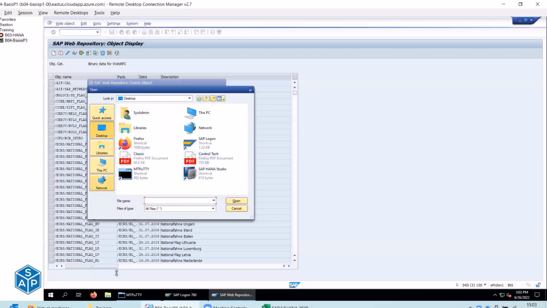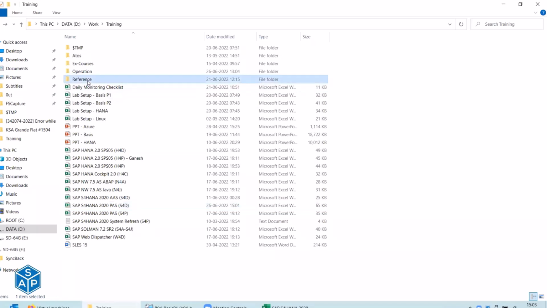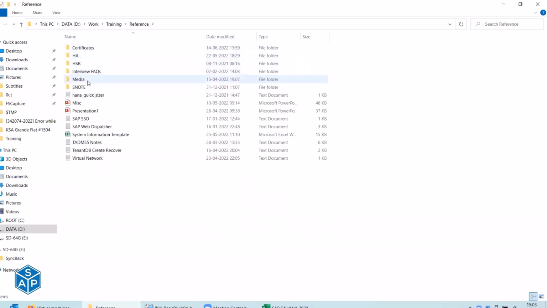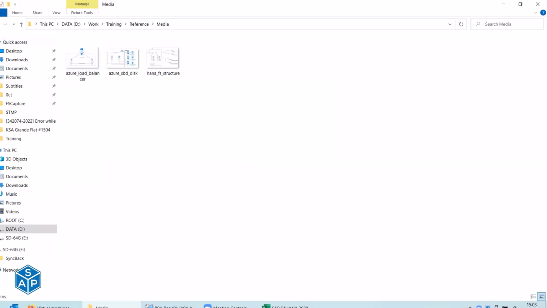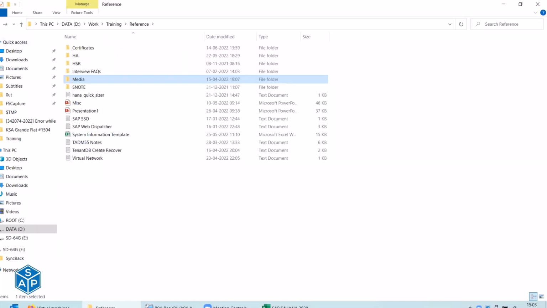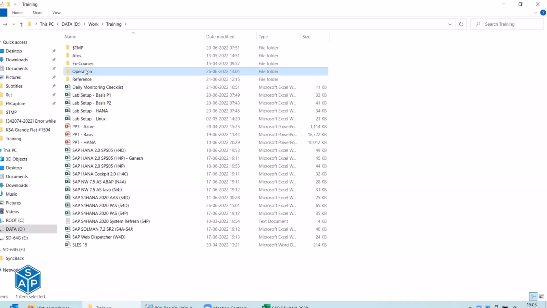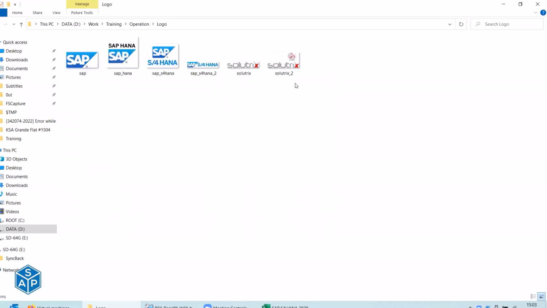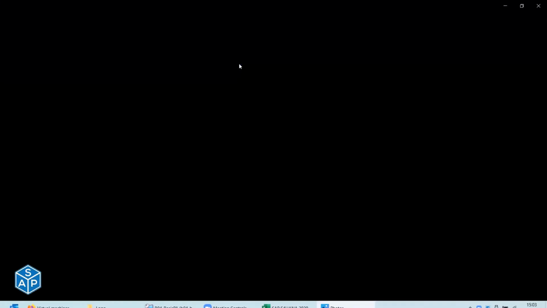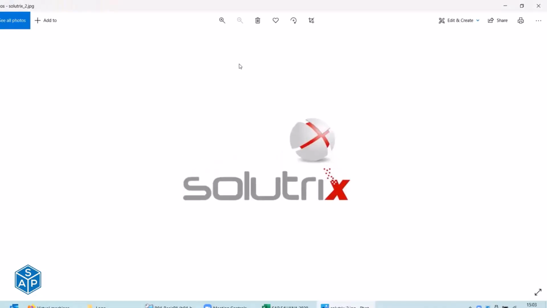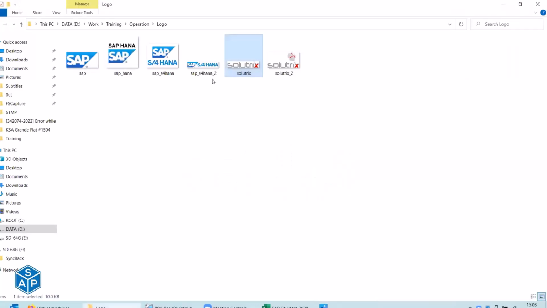Let me look in the training reference media, operation logo folder. These are the different logos over here. This is one logo, and this is the other logo. Let me select this logo, which I want to import and display on my screen.